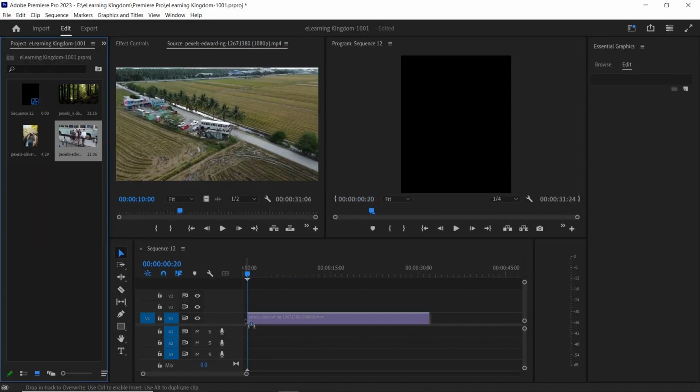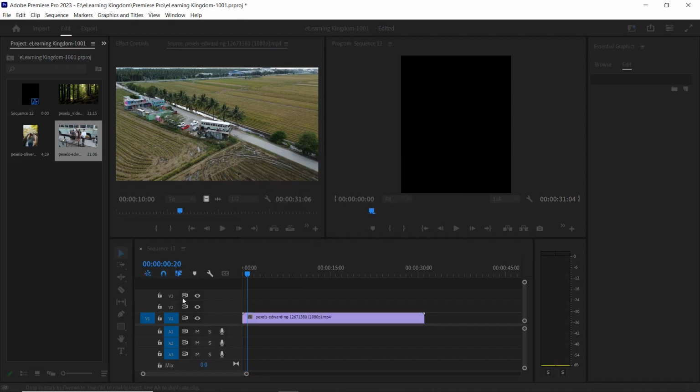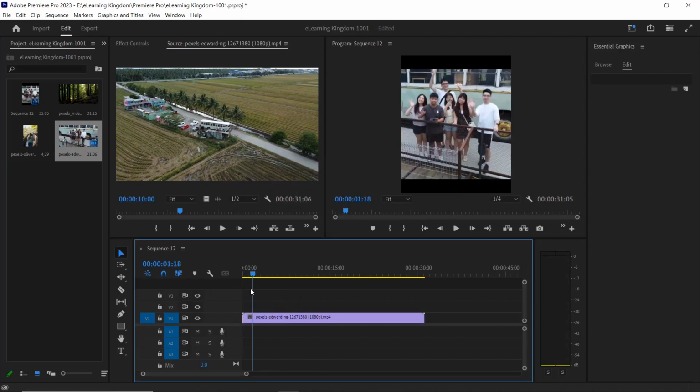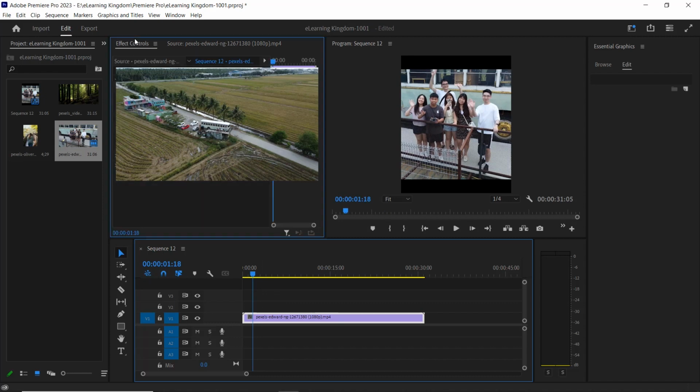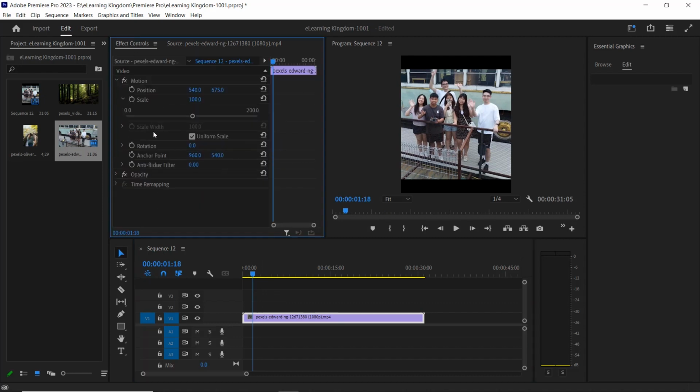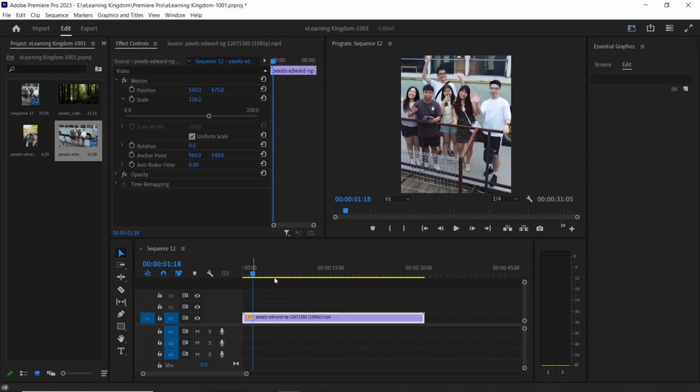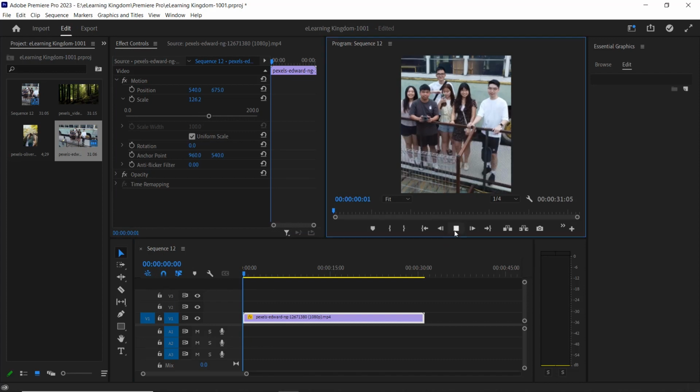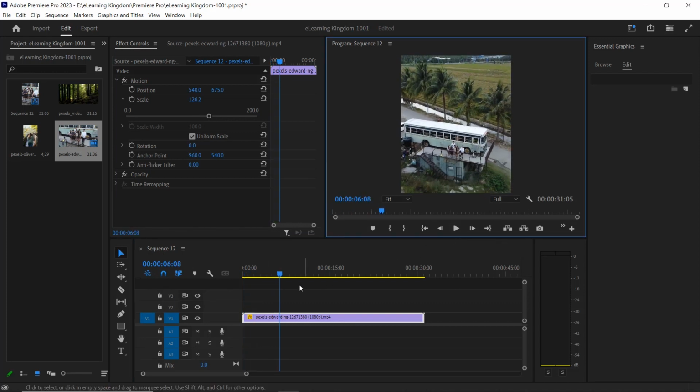Add another footage. Click, drag and drop here. See, so select the footage, go here and change the size.